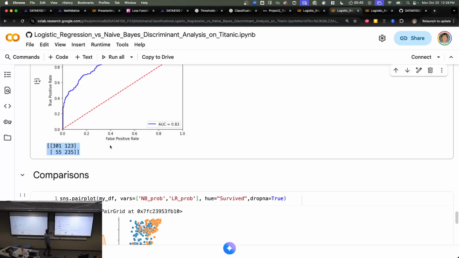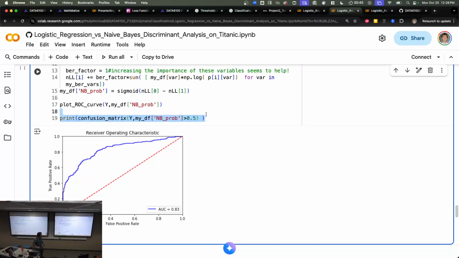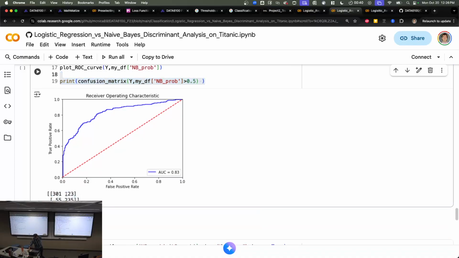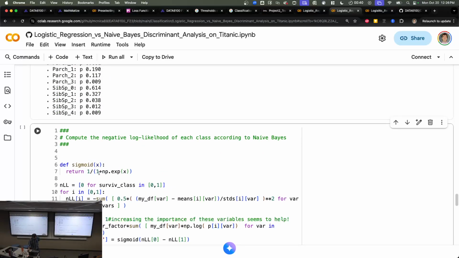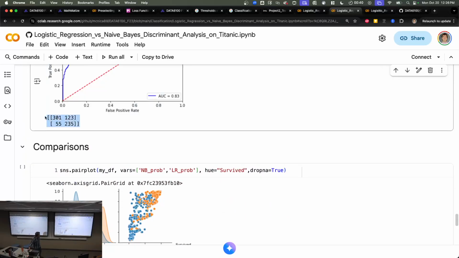So this model, with a threshold of 50%, made 123 errors of one type, false negatives, and it made 55 errors of the other type. That is the naive Bayes. I will explain the graph in a minute. Don't look at the graph yet. So I made 123 errors of one type, 55 errors of the other type. This 301 and 235 are ones that I got correct. So that's pretty good. Out of 600-ish people, I got 500-ish correct, and I have 55 and 123 errors.